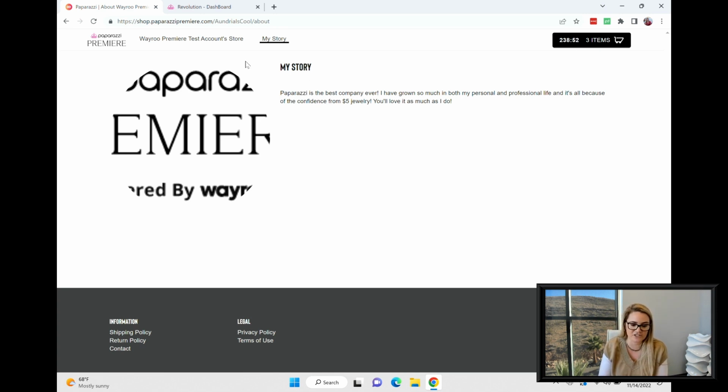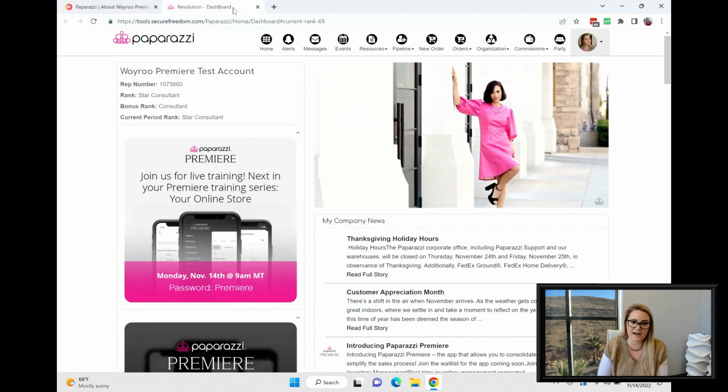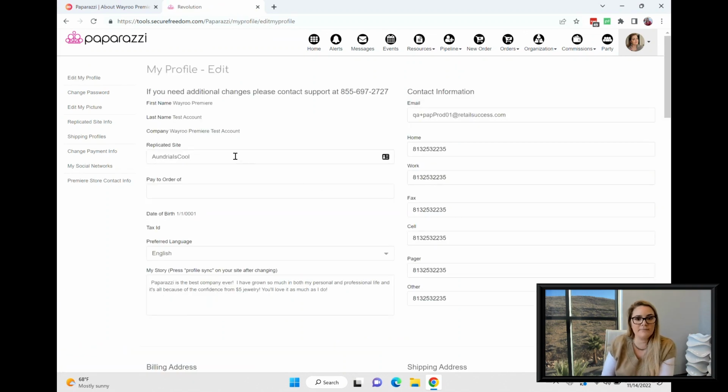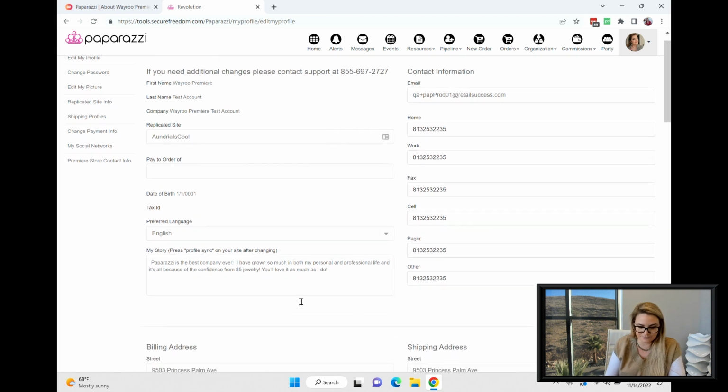So you can see all my information's there. So now if I come into my back office here where all that information is managed, let's talk about where that information comes from. So if you come over here to my profile and you have edit my profile. Edit my profile is where you're going to manage your replicated site name, just like Jeff and Ryan showed you last week. Remember, getting the information ready for. And then down here under My Story, this is where you come in and manage your story information as well.